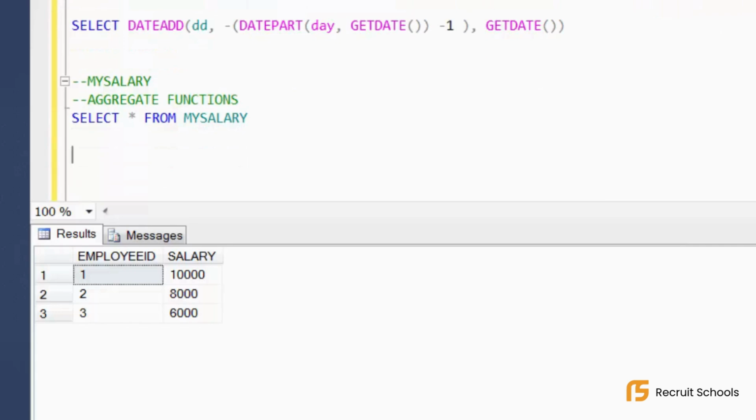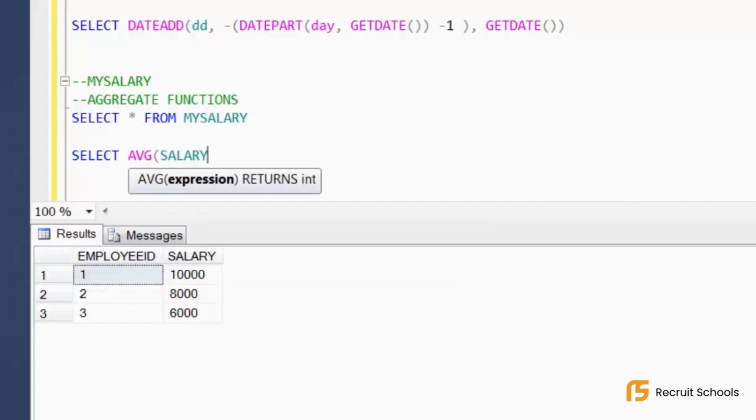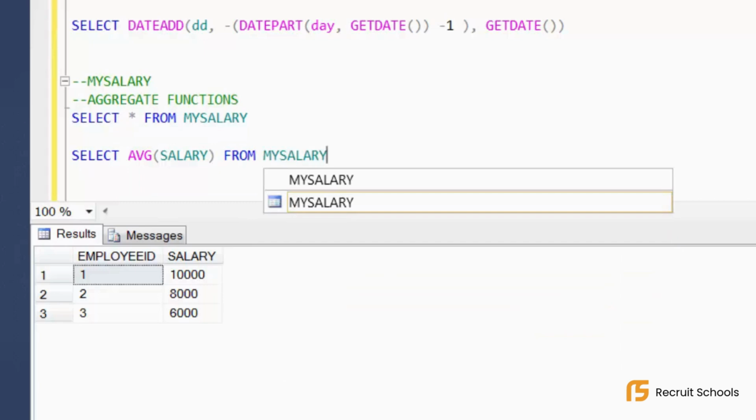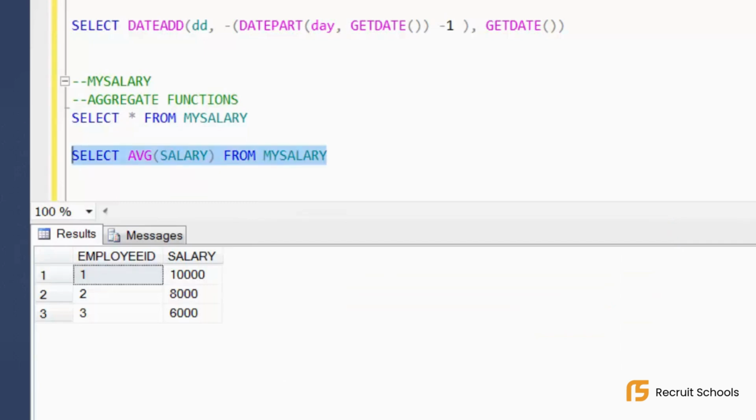What we're going to do is find the average of the salaries. That is the average of 10,000, 8,000, and 6,000, which is this column. The way you can do that is using an inbuilt function called avg, or average, and you give the column name. It'll automatically add them and divide by 3, and it'll give you the result, 8,000.